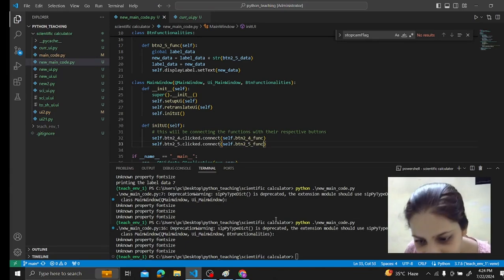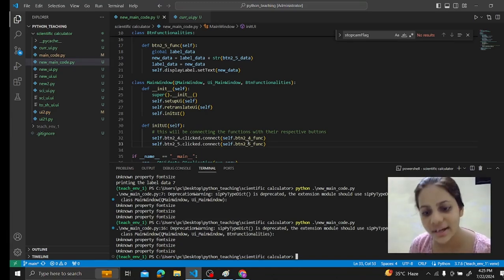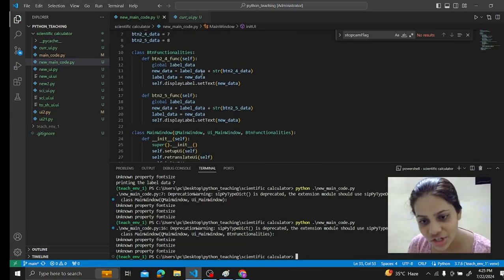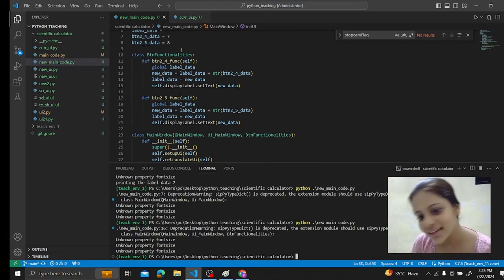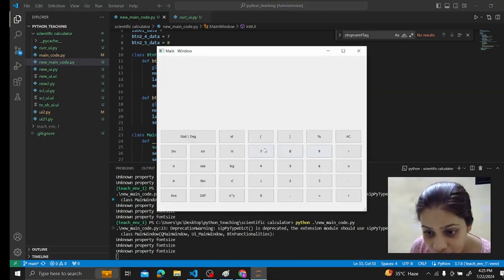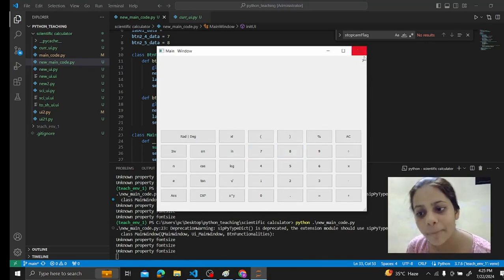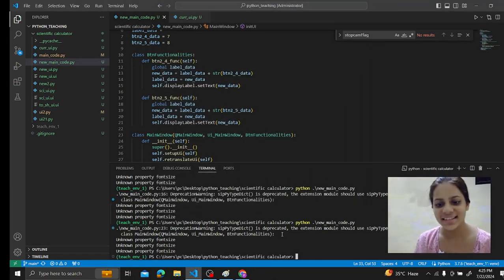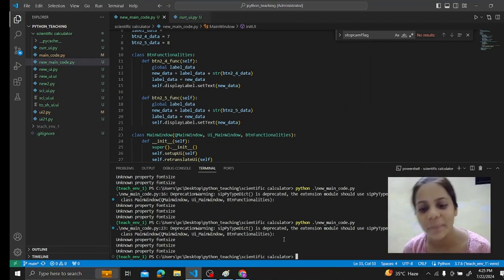That's it. Now it will run, and already these buttons will be connected to their respective functions that are present inside this class, that is inherited by the main window class. Now let's run this. Okay, so 7 has come. Now we are expecting that the moment we click 8, it will come appended to 7. Next to 7 we will find 8. See, 7 7 7. So yeah, that's it. This is the way we add functions to the buttons.